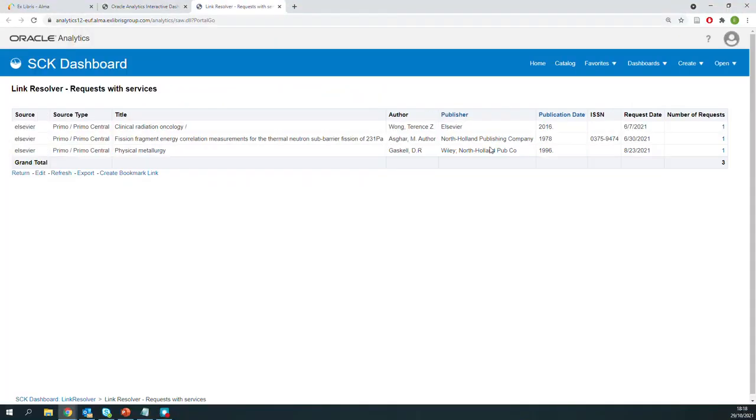So just to be clear, if you would click in the same report here, you would get all of the results, but I just filtered out all of the requests with services that don't have Elsevier as their source. So those are the link resolver requests with services, the successful requests with their source Elsevier. Let's take the first example that we see here.